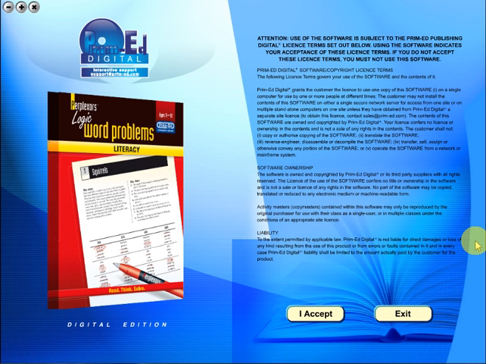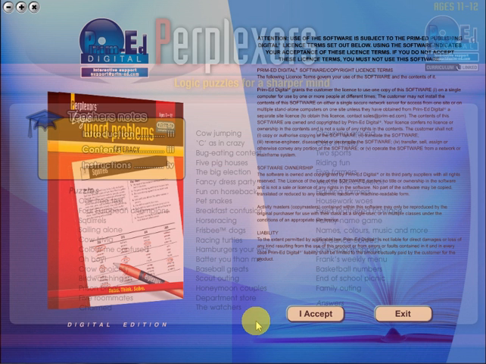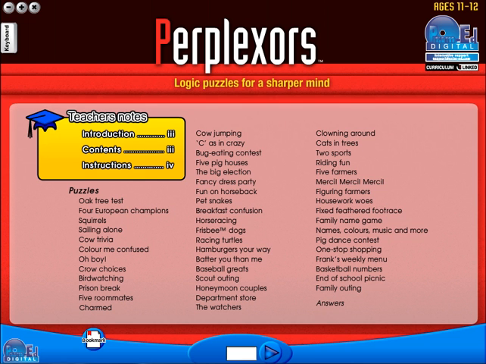To begin, click on the Accept icon to enter the eBook main menu. We are now looking at the main menu, which shows every topic in the eBook. Use the arrows to show additional menu pages, like so.